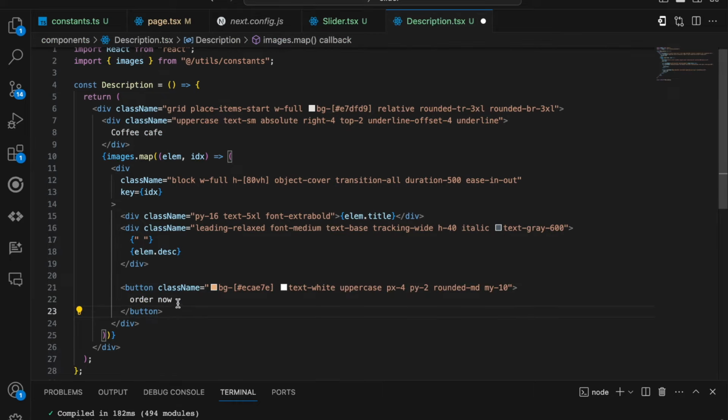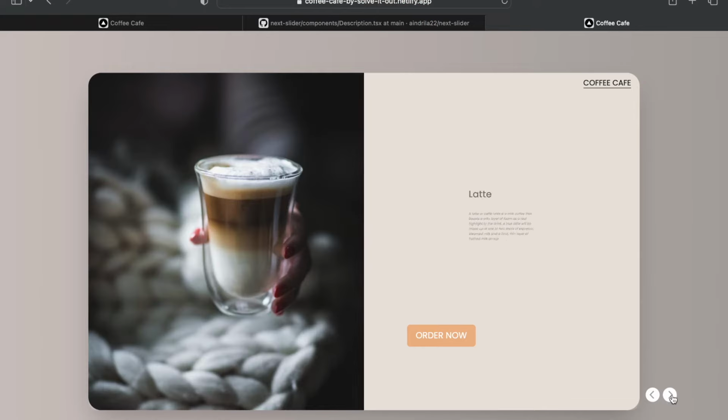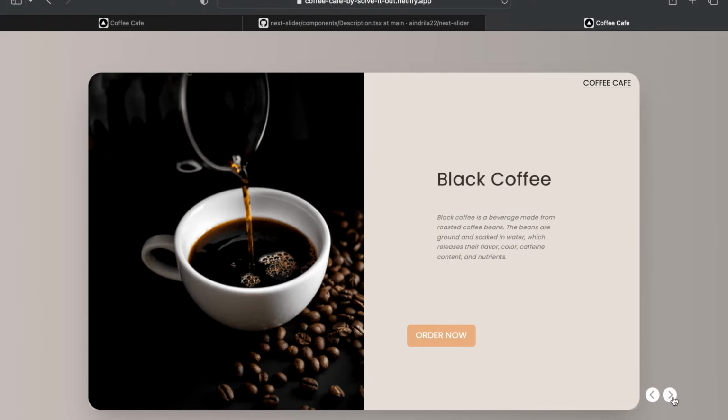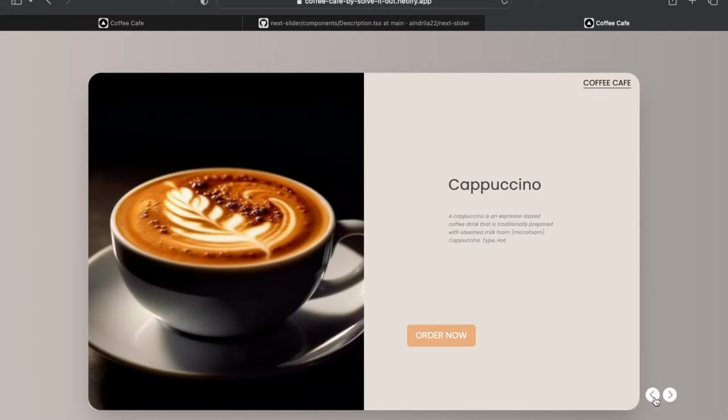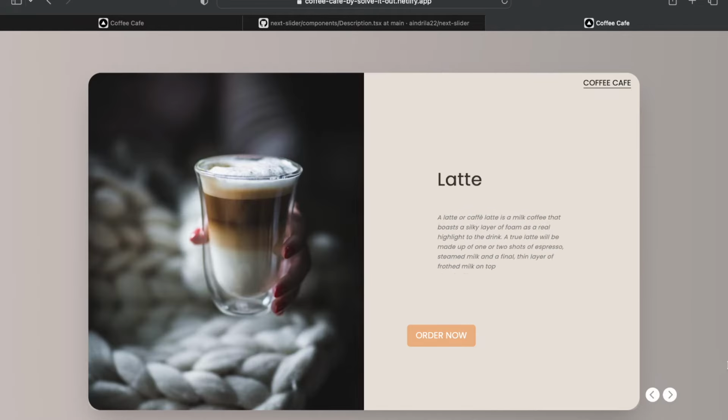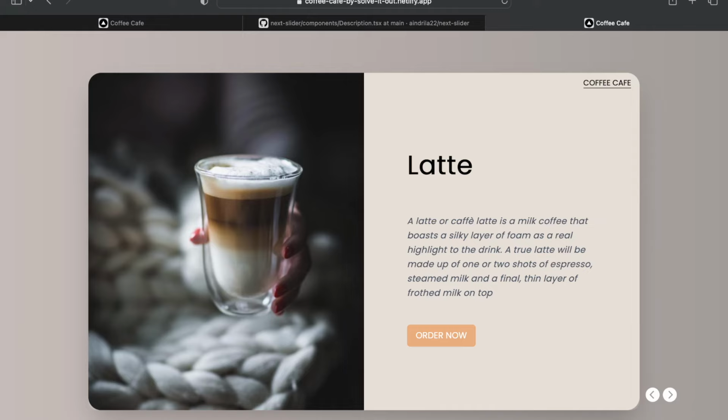Now our button will consist of the order now, and the class name is like bg I have given. Background, text will be white. It will be uppercase with the padding on both left, right, and top, bottom. Rounded will be of MD, and margin top and bottom will be of 10. So this is also done. Now you can see here, these are the two buttons which we can use to go to the next, and also we can go to the previous. Okay, so these two buttons we will create now.